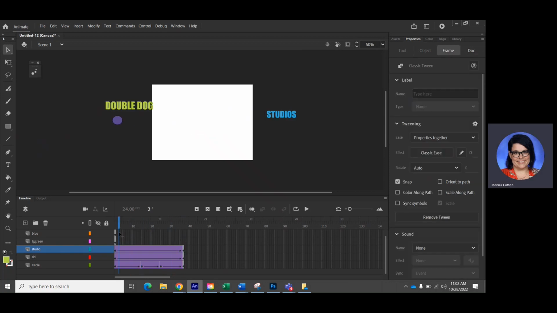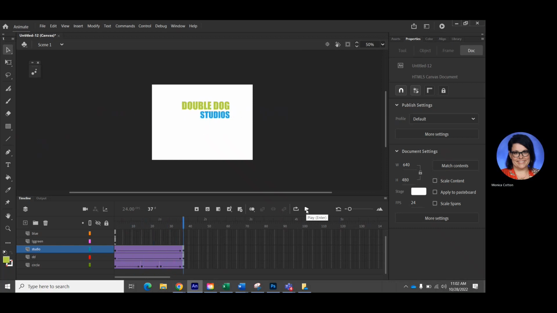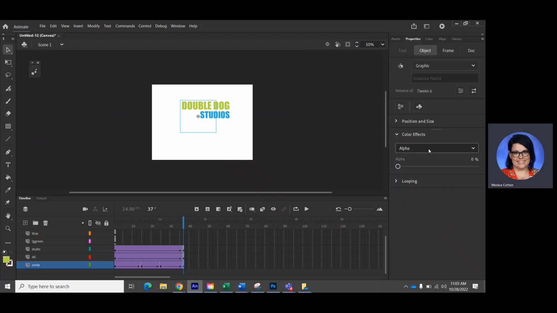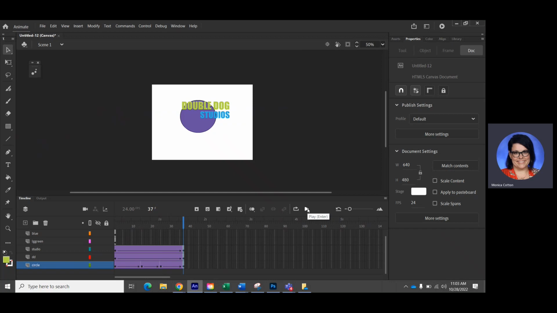Okay, so now these guys kind of fade in and out. I don't like that it's completely gone. So I'm going to go back here to the circle, go to Object, and I want to make it 100%. I want it to be there still. So we have things fading.